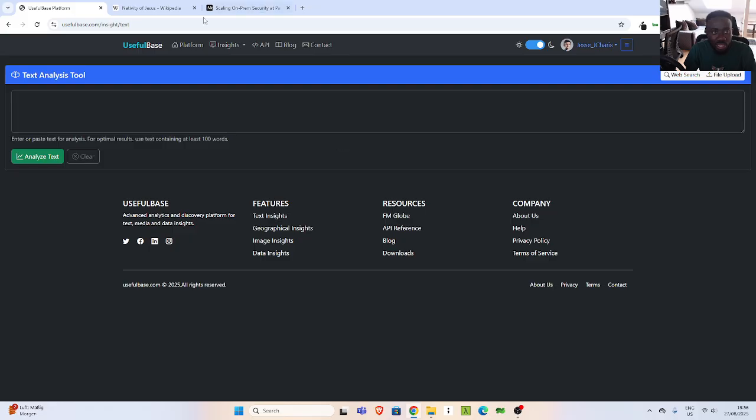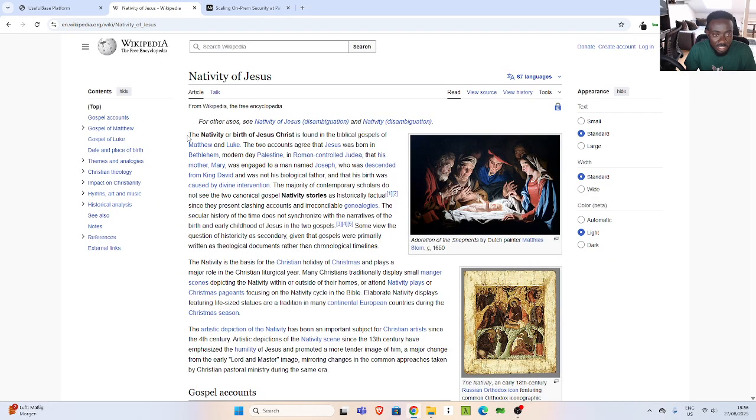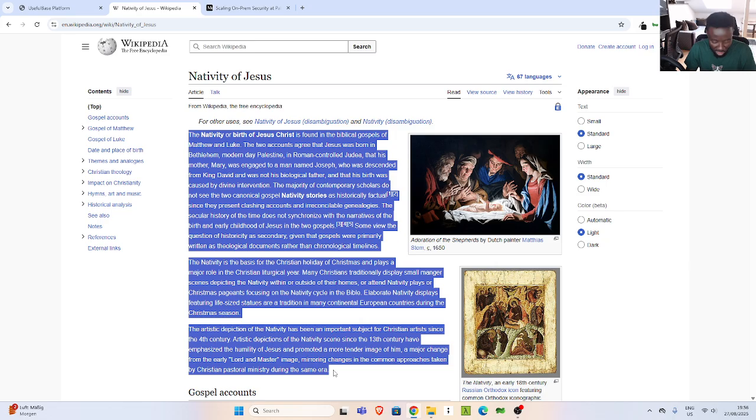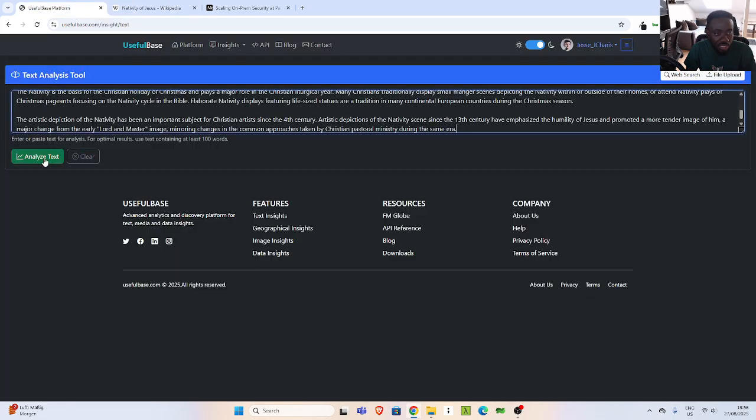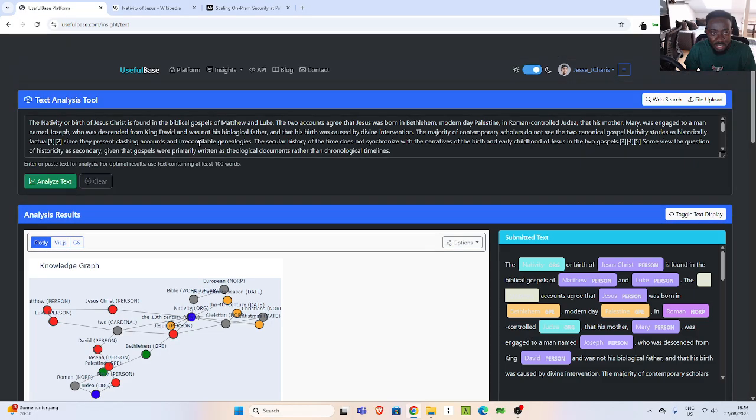What I can do is that I can actually have some text. So let's say I have some text here. Let's copy the nativity of Jesus. I'll copy this text here, and then I'll paste it here, right? If I paste it and click on analyze, it's going to pick the text, go through some analysis, and return some result, right? So perfect. This is the result it's returning.